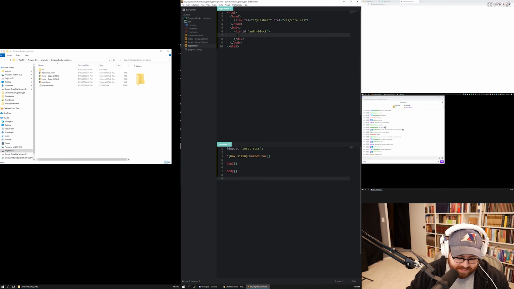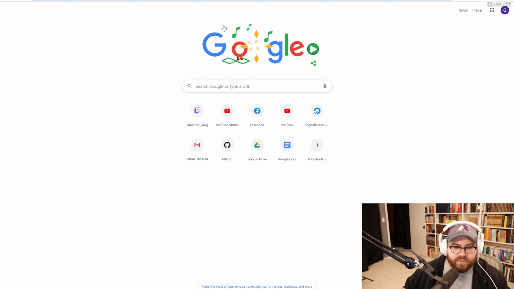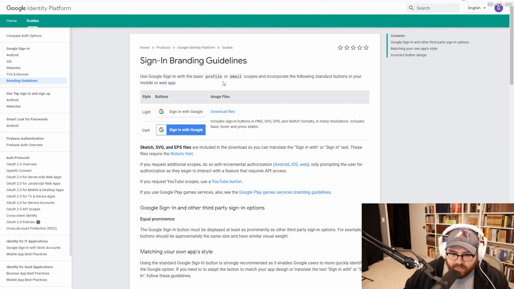Inside of the auth block, it's going to have the OAuth, and that'll be there. And then we'll do something above that that's going to say like message, and we'll figure out what that message is going to say. We can ipsum it for now. The OAuth embed, can I pull that from somewhere? There we go. Sign in branding guidelines. Boom. There we go. So there's our 2 files.